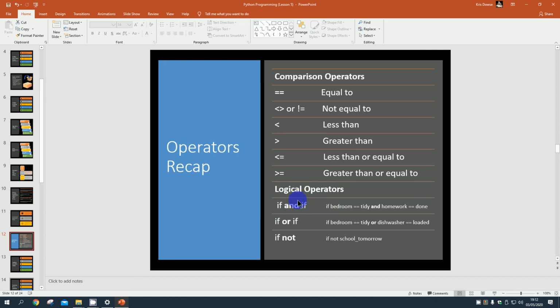So there's 2 things that you have to pass in order for that path through the program to take the true way through, and there's more than one way of going the false way. So we can join if statements using and or. So or's easier because we say if your bedroom's tidy or you've done your homework, you can go on your Xbox. If you've done one of those 2 tasks, you can. It doesn't matter which one. And if not. So if not school tomorrow, so it's not a school day tomorrow, then yes, you can go on your Xbox. So that's how we join multiple if statements together.